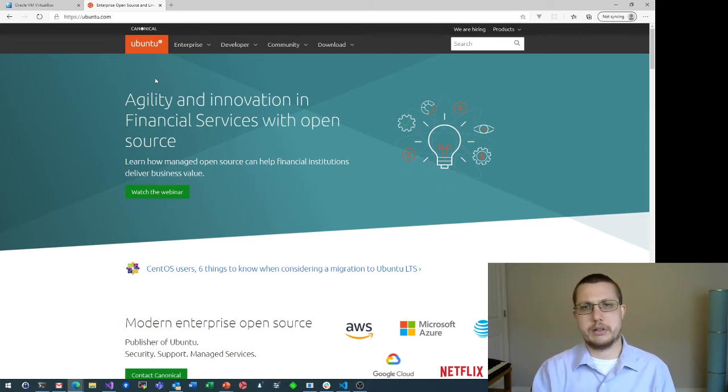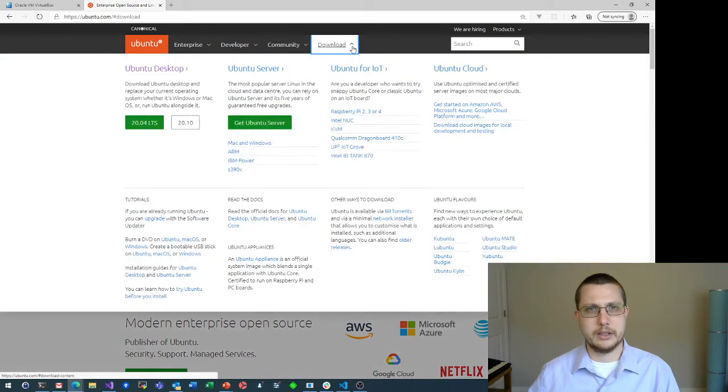Some of the other distributions might take a little bit more of a learning curve, but if you just want to get into Linux and get a feel for how it works and what this whole LibreOffice thing is and things like that, Ubuntu is a good starting point. So grab a copy of Ubuntu. You can just, let's see, how do you do it? Download Ubuntu Desktop.